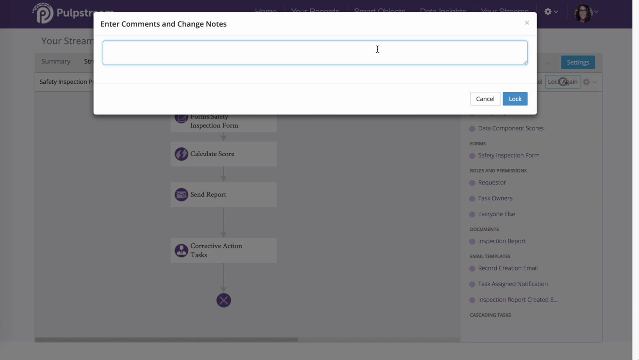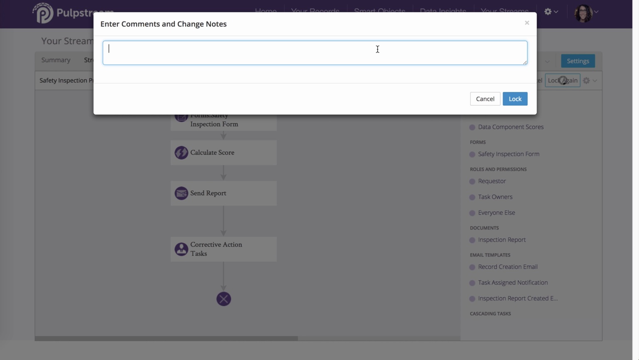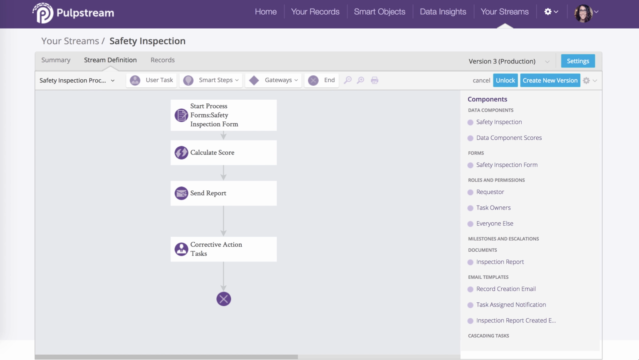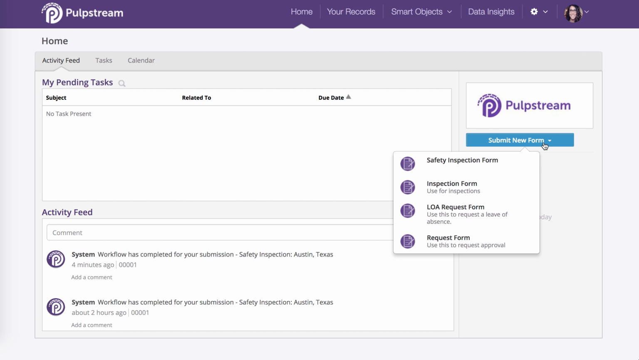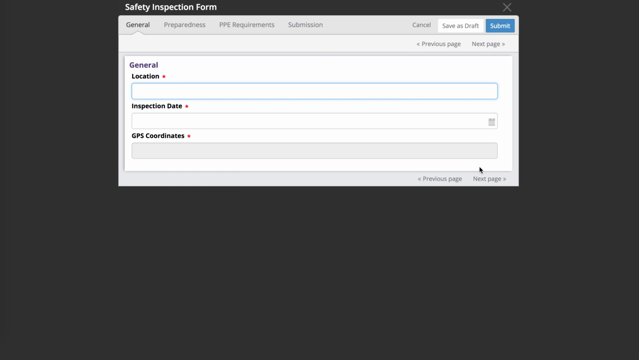And we are going to lock that stream version. Make a couple of comments so that way if anybody looks at the logs, they know what we did. Now lock it. And that's it. You can go ahead and test out your workstream by taking a walk in your teammate's shoes. Go back to that home page and click on the Submit New Form button to go through the workstream.